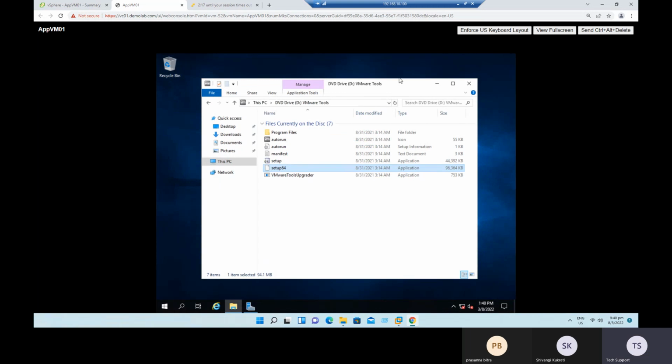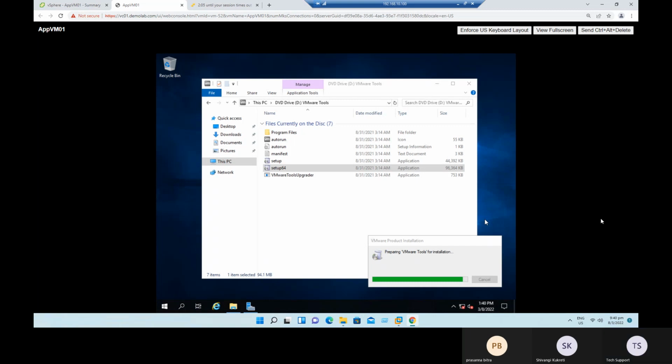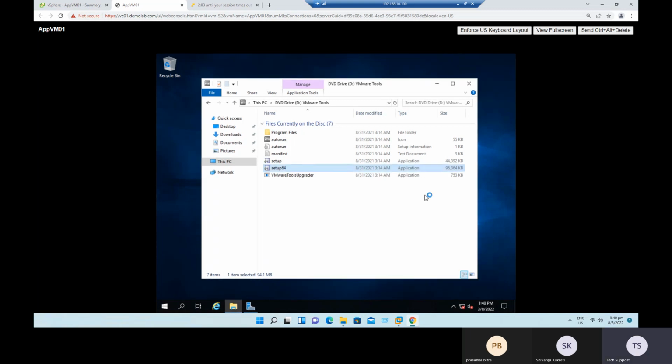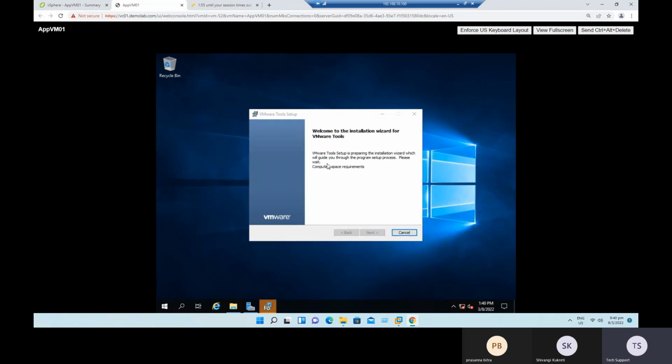Even if you see the screen, the display is only showing a medium size. It's not enhanced. After we install VMware Tools, you can see the virtual machine display will be enhanced. Even the mouse performance is also slow. Just minimize this. Installation is started.